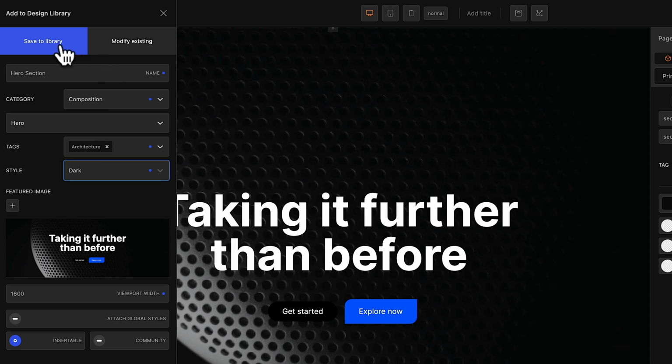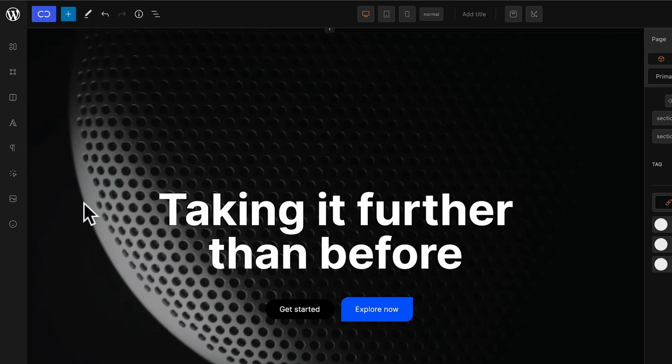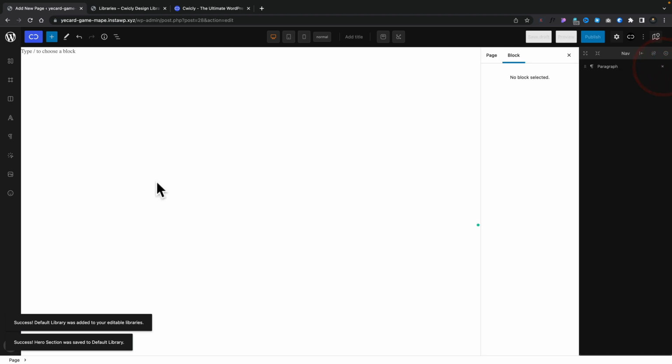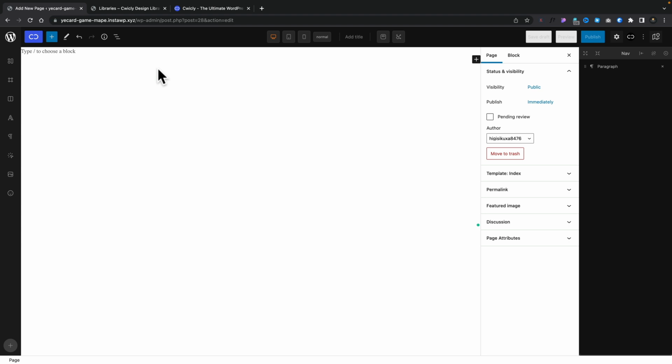You can just say save to library. Choose the library you want. In this case, it's our default library. And done. Simple as that. So now if we just delete this from here, so we'll just remove it. So we've got nothing at all on our page. So now we can go ahead and insert that into our page.